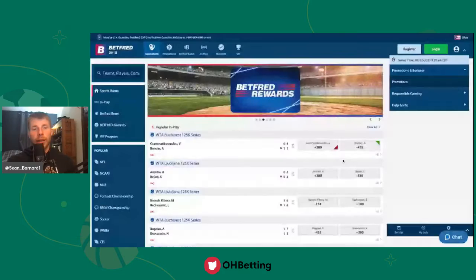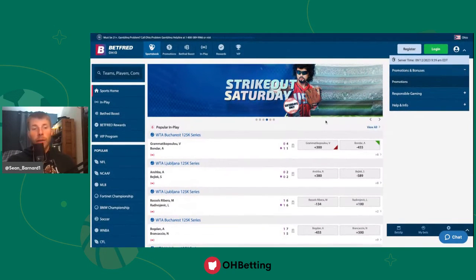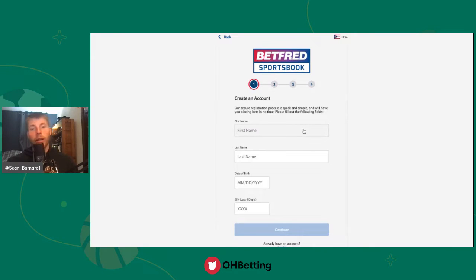So once you are logged in and in your account, you're going to want to go to the top right where it says register or log in. To go to the registration process, you're going to click that register button. Here's where you would enter your first name, last name, date of birth. You have to go through verifying your identity, payment methods, as well as the geolocation to make sure you're within the Ohio boundaries. As I mentioned, there's a couple other states where Betfred Sportsbook is legal as well, but Ohio is obviously what we're focused on today.